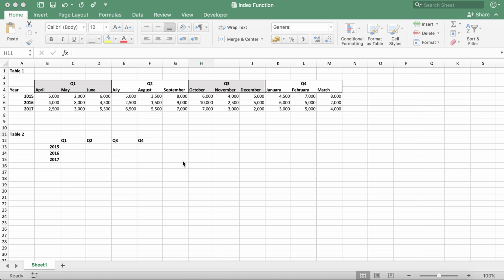In this example, we'll be using the index function to find the position of our monthly sales figures from table 1 so that we can summarize it into quarterly figures. Firstly, we need to summarize Q1 sales figures for 2015 into cell C13. So we will need to type the formula equals sum, open brackets. This sum function will summarize all data within it.